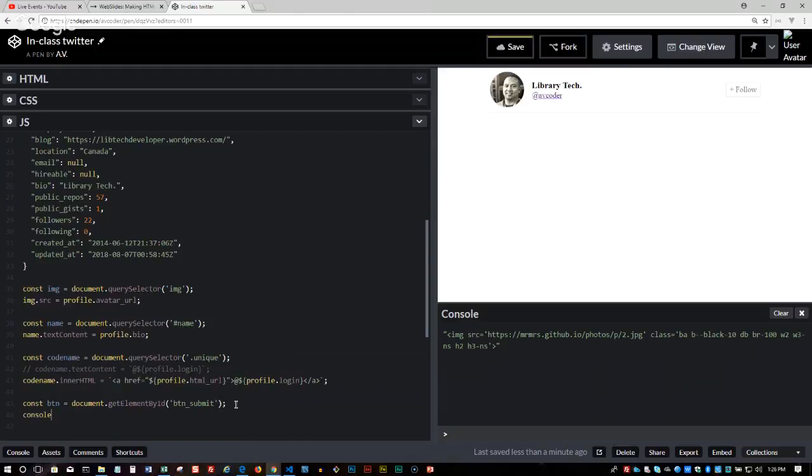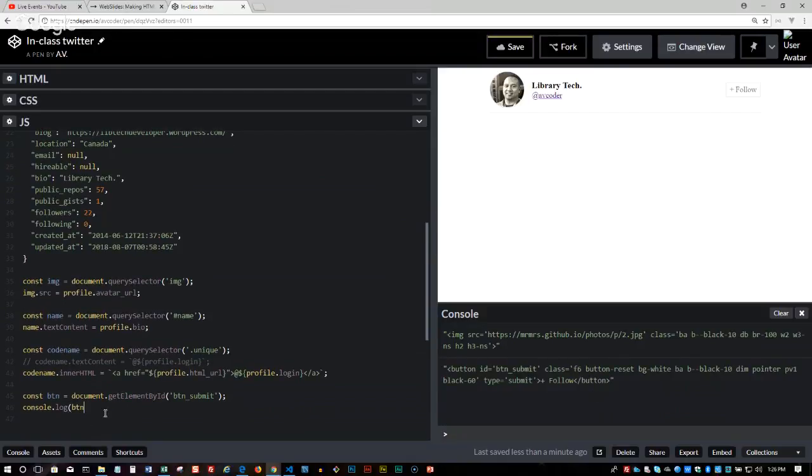Let's just prove it again. If I say console log button, I should see it here, and there it is. It just appeared. Okay. So now we can do something with that. What do we want to do? We want to handle clicks, which is an event. So how do you handle events? You say whatever element you just grab dot add event listener.